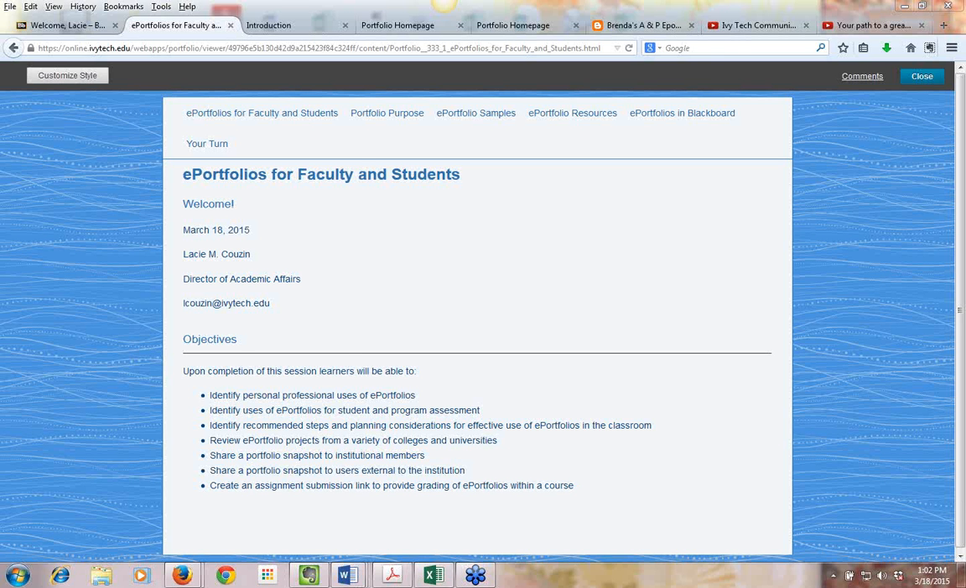We're also going to talk about the use of ePortfolios with students and how you can use it for student assessment, but also program assessment. We're going to look at some recommended steps and planning considerations to effectively use ePortfolios in the classroom. We can also apply some of these steps to the development of our professional portfolios as well. We're going to look at several portfolios that are out there from a variety of colleges and universities.